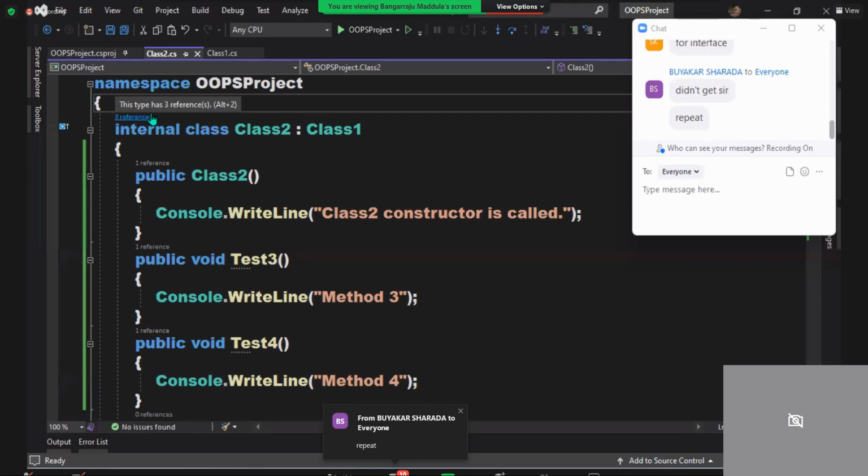Class, structure, interface, enum, delegate are types. What is the default scope? Internal. Now members, 8. What are the 8? Fields, methods, constructors. We already completed these 3. Next, finalizer, property, indexer, events, deconstructors. These 8 are members. Default scope is private.